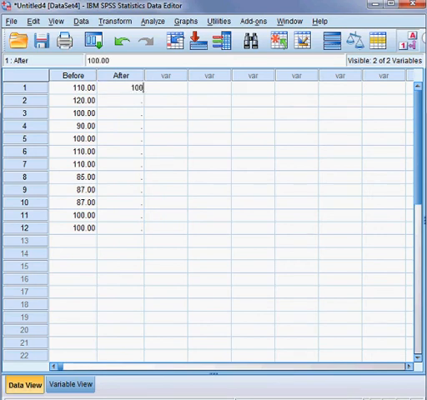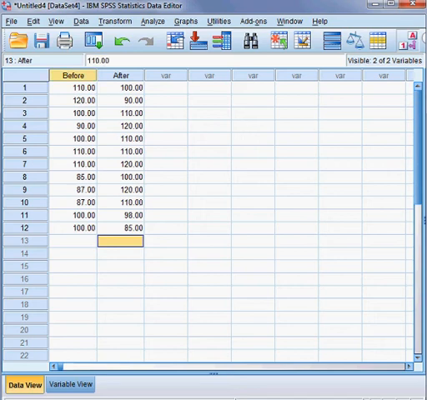So the first patient reading was 100, then 90, 110, 120, then 110 again, then 110 again, 120, then 100, then 120, 110, then comes up 98, then 85. Okay, so this one is the blood pressure reading before the special exercise, and this one is after taking the exercise.